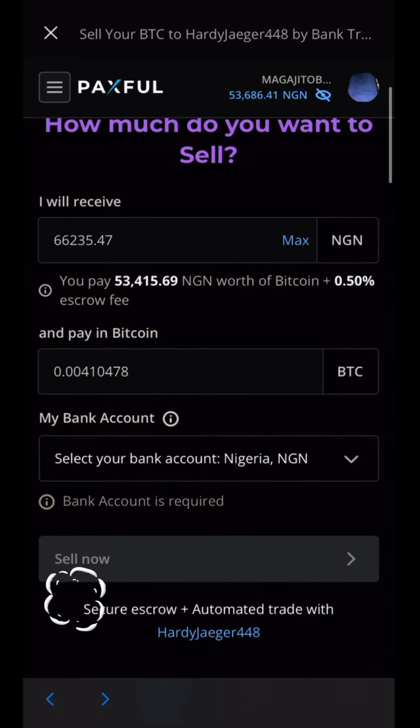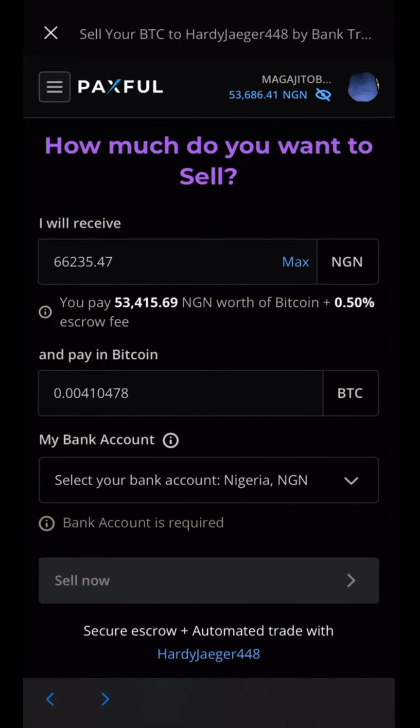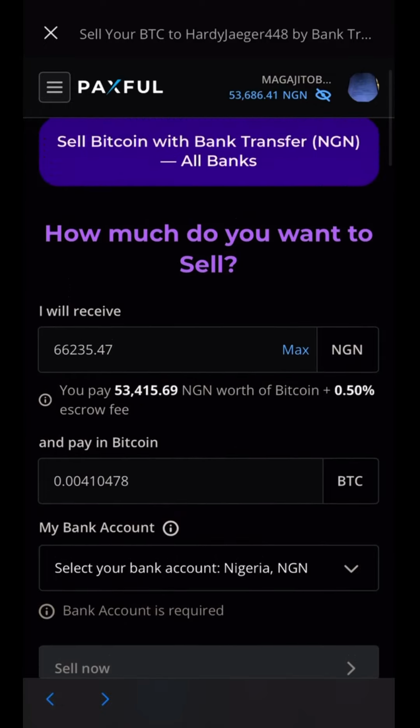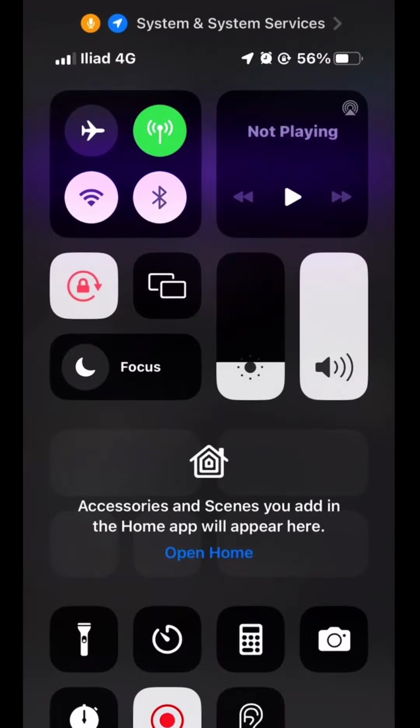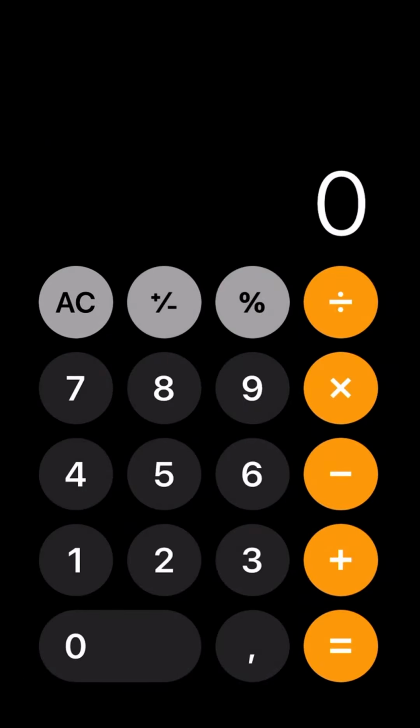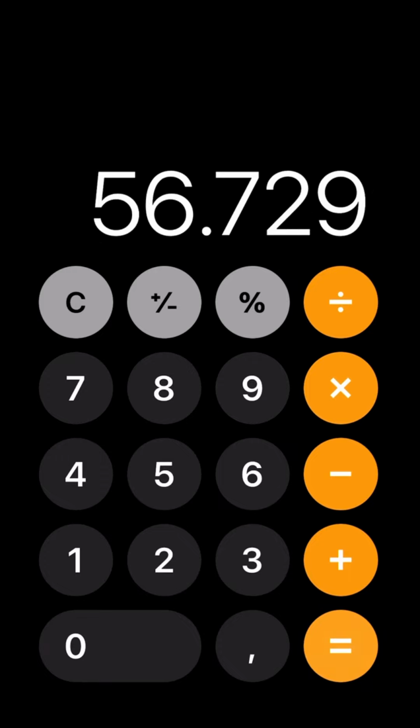So let me go to my calculator. As you can see over here, I will receive 66,235 naira if I sell all my BTC to this guy. Remember, I chose trusted offer only. So I started with $71 times 700. That's 56,726 naira.